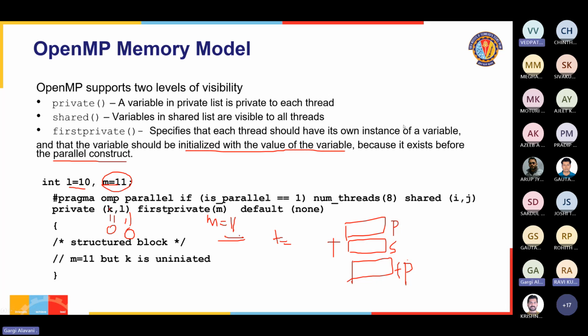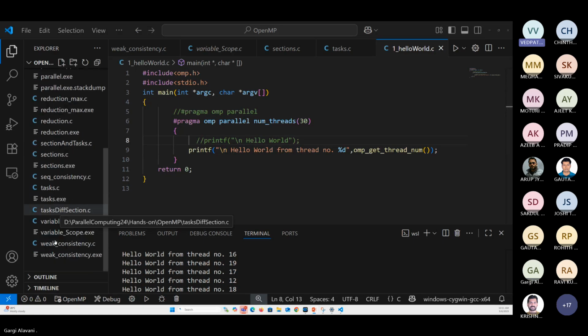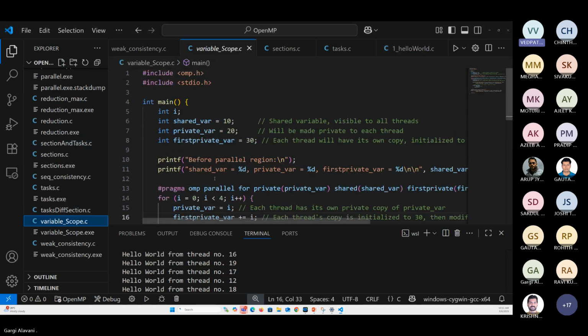Ma'am, how about shared variables? Would they get initialized to some value? So whatever value they had, it will remain? Yes. Let's just see an example, let's run this so that I think it will clarify better.